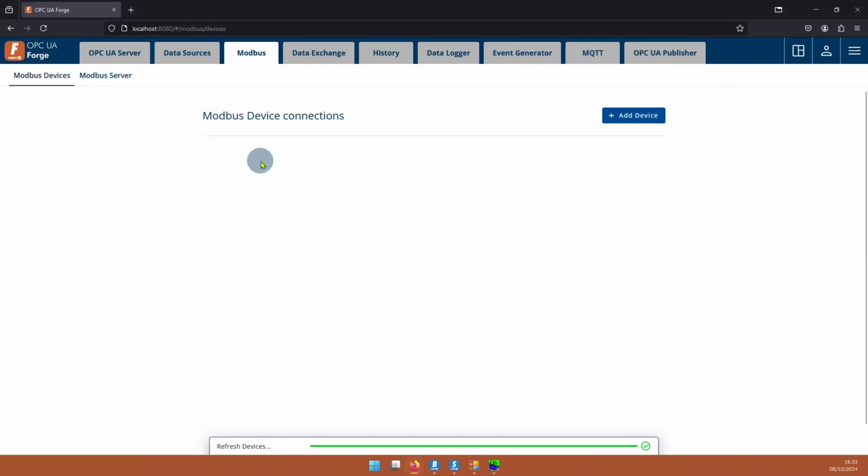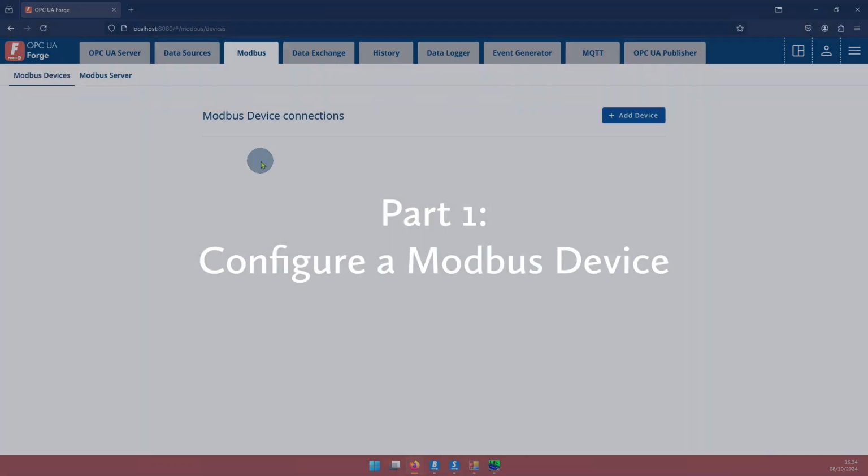In Forge you can create the Modbus devices and Modbus server, and in this tutorial we will do both configurations. We will start with Modbus devices. We create a Modbus device which connects to the Modbus simulator that I showed you previously. Then in the second part we're gonna configure Modbus server, which then establishes data from Forge server. And we are going to check the data flow using Prosys OPC UA browser and Modbus Client X applications.